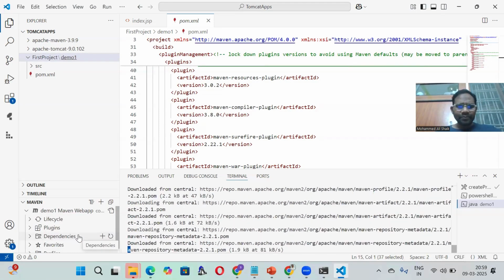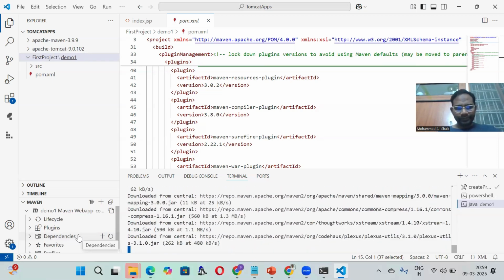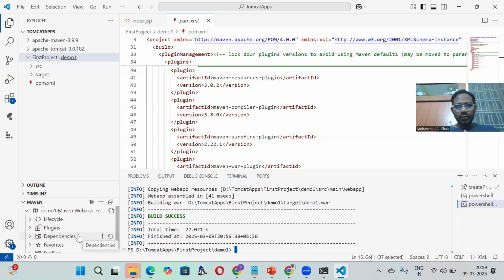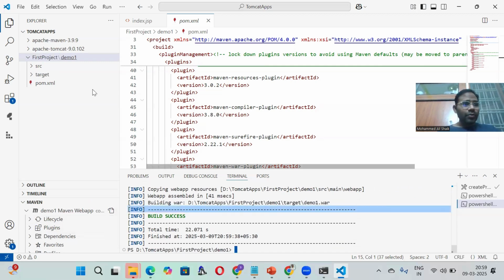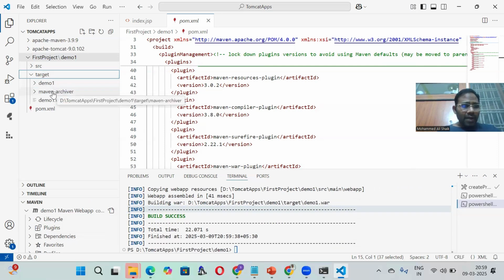It is creating a war file. So that war file we can deploy in server. Thank God. All is well, all is well. So demo1, build success we got. Okay. So if you see here you got target folder. Initially target folder was not there. Just click it. We got demo1 Maven archiver and demo1.war file. So this is how we create a war file for any project. Okay. So we are going to deploy this war file into Tomcat. That is the next step.